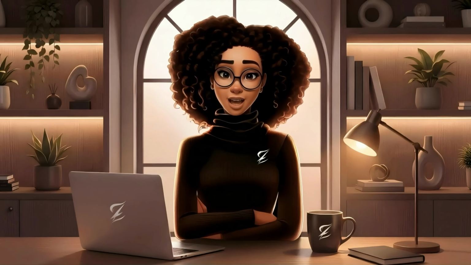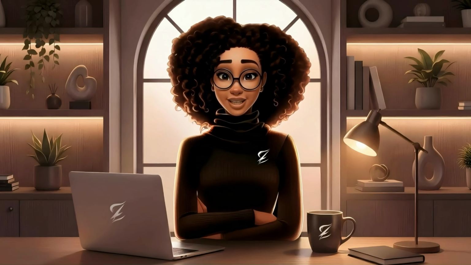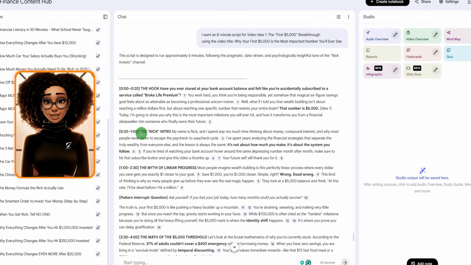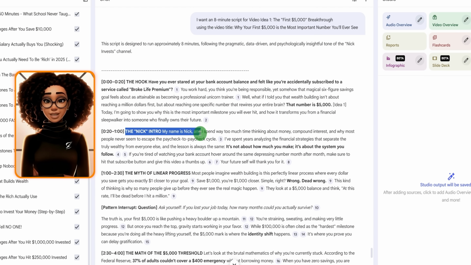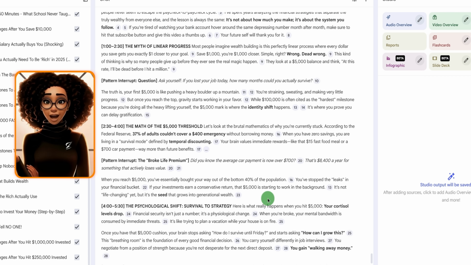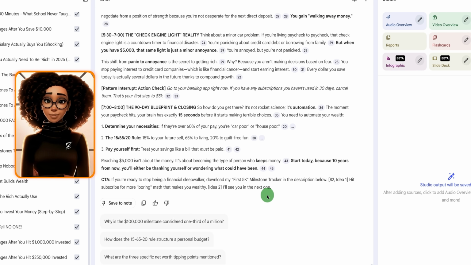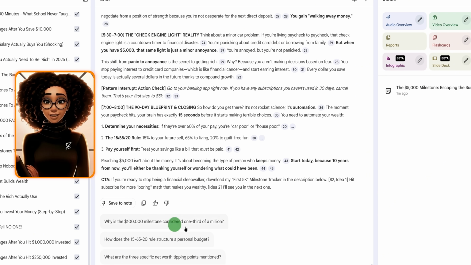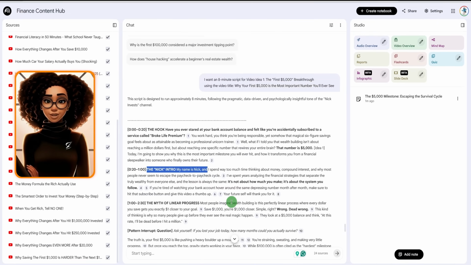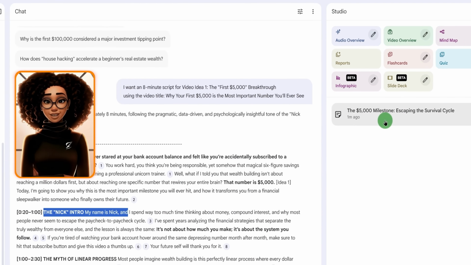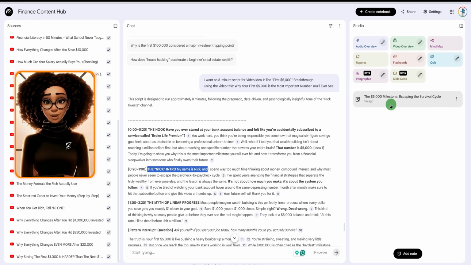It's important that you go ahead and read through this script and make some corrections and some edits. As you can see here, it went ahead and used Nick as an intro. You need to make corrections of this. Once you have the script that you want ready, it's important that you click save to note. What this is going to do is save the script that you have generated as a note here. So when you come back, you will be able to have access to this script.